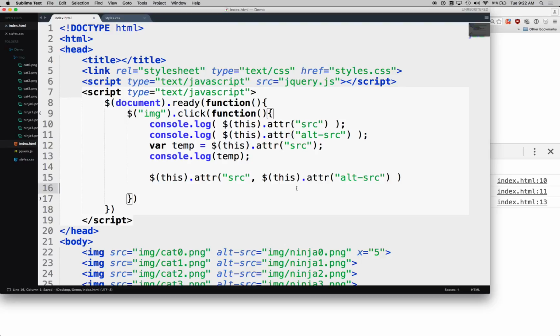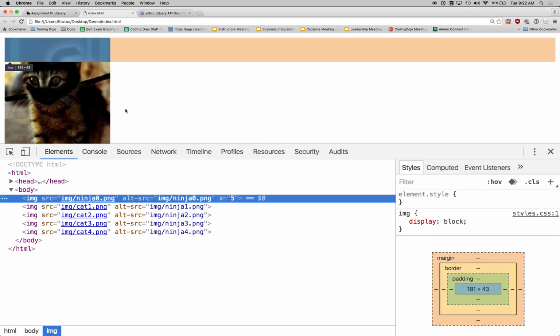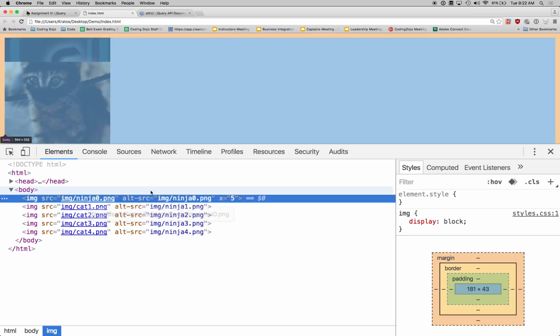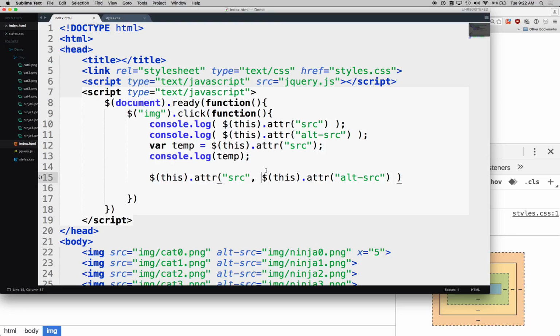Questions? Cool. So let's see what it looks like now. Let's refresh. Let's click on it. Let's inspect the element, and now they both have ninja 0 on alt source and source, because I took the alt source and overrode the source with it. So if I didn't put it in temp, I would have lost that completely. So since we have it in temp and that's done with, now we can take temp and override the alt source with it. So it's like the inverse of what we just did here.